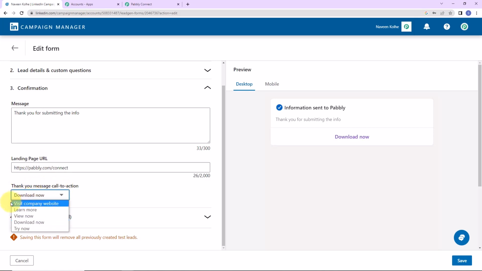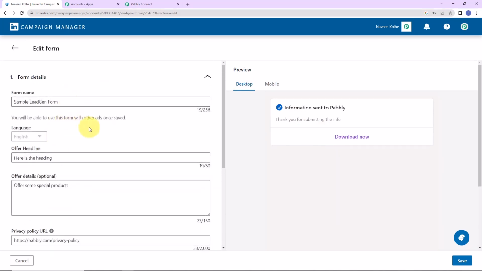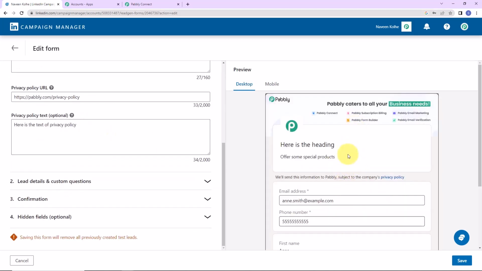So here you can add download now, learn more, view now, as per the landing page. And then if you wish, you can add hidden fields as well. Now whenever you are creating a form, the form will be previewed over here. So as you go here, let me show you the same. Here you can see the form.